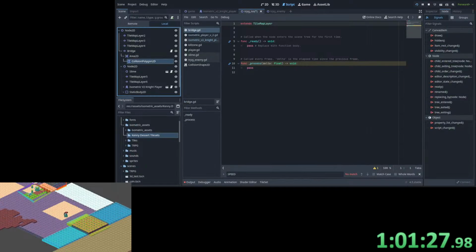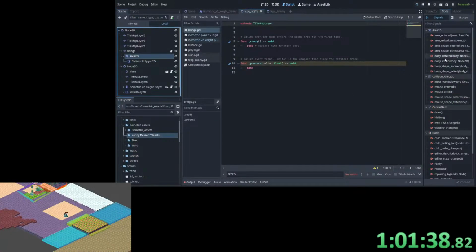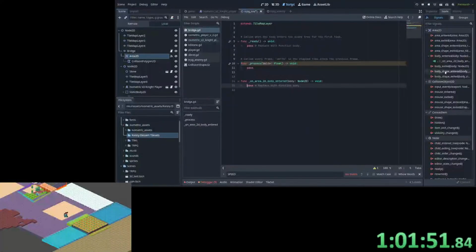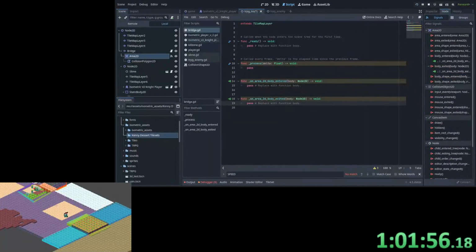There. Body entered, body exited, or it's area. Oh, area. There we go.